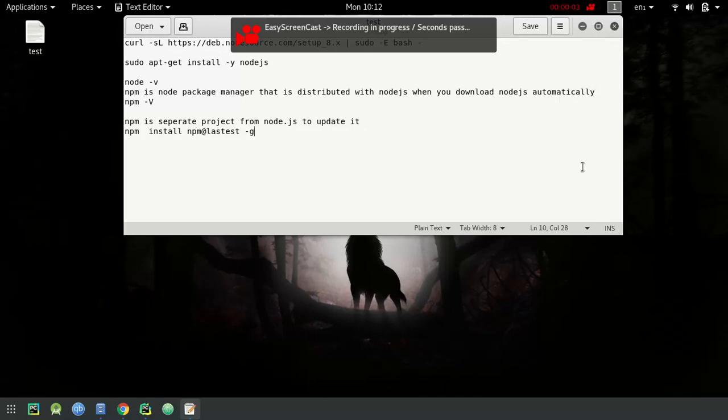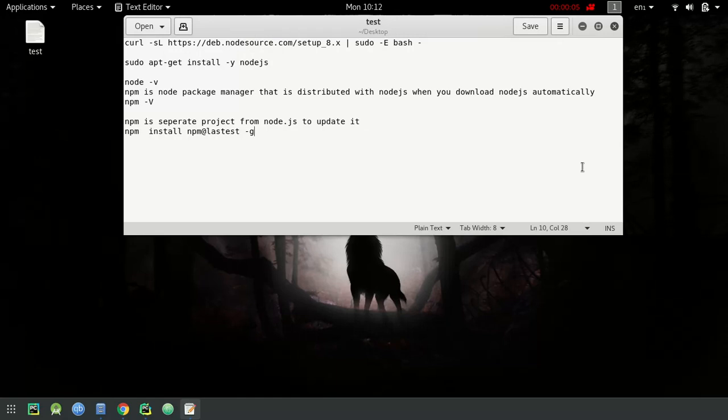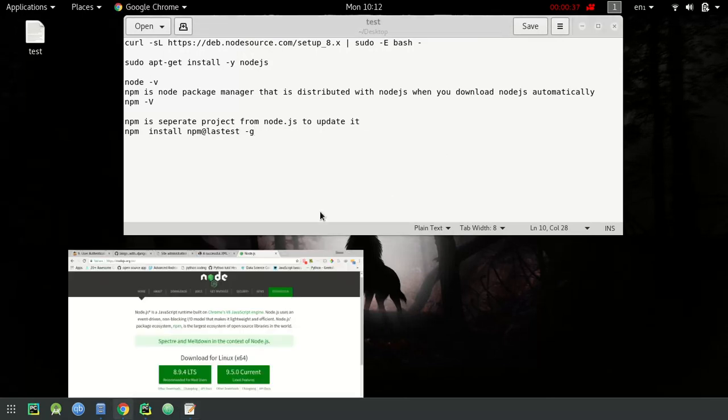Hello guys, welcome to the tutorial where I will be explaining how you can easily install Node.js on your Linux machine. In this process I will explain how to install Node.js on a Debian-based Linux distribution. Linux distributions like Kali Linux and Ubuntu fall under the Debian distro, so you can use this tutorial to install Node.js on your Kali Linux machine as well as Ubuntu.